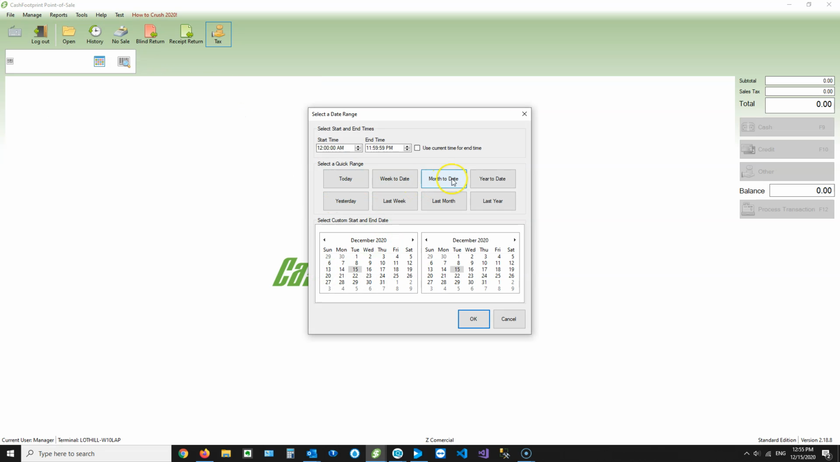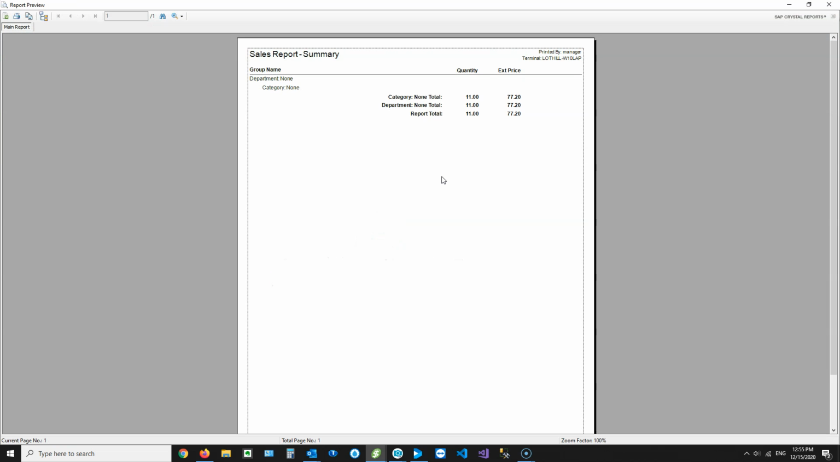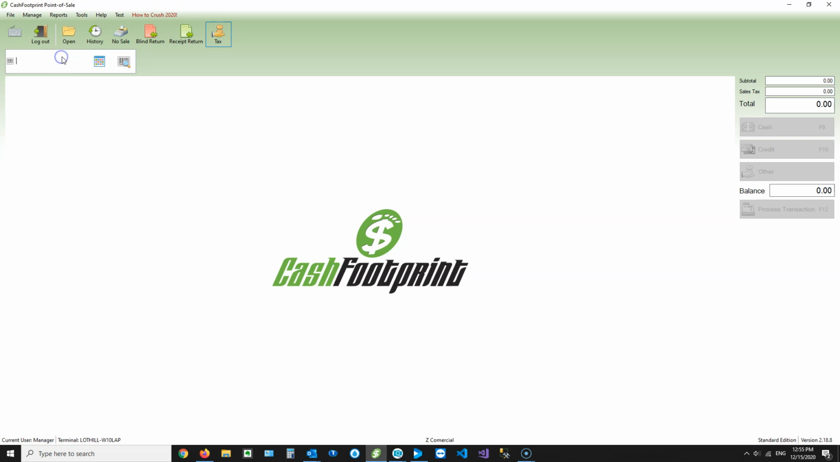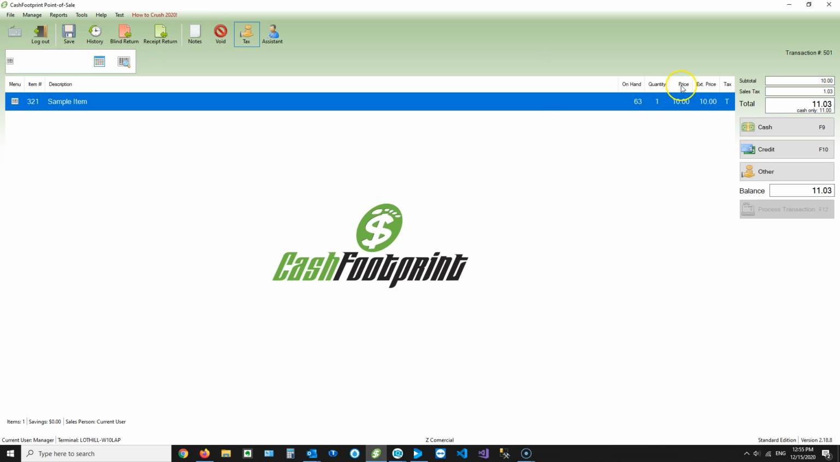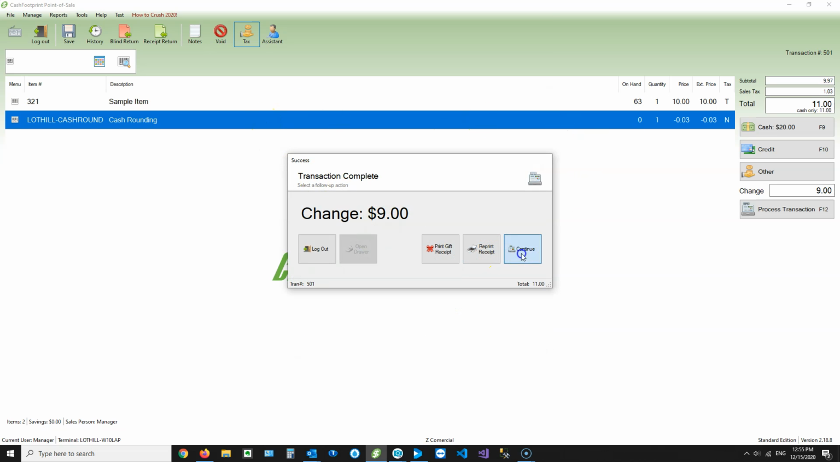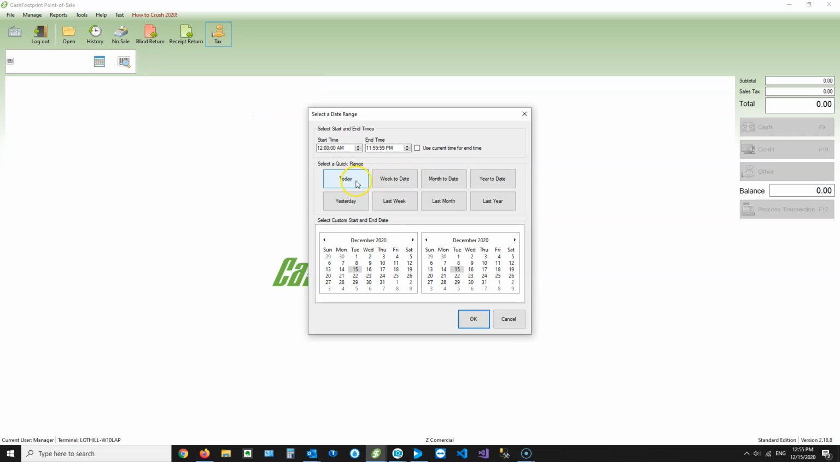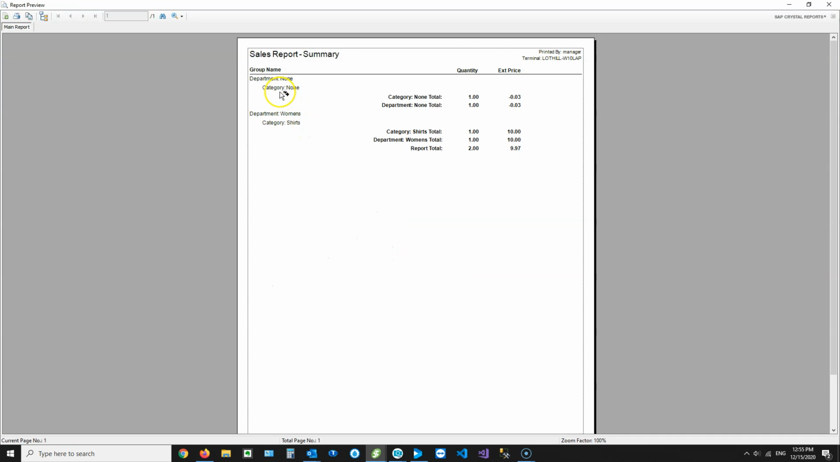So if I run a sales report, let's just do month to date. Everything's under none because I didn't have those assigned. So let me go ahead and sell this item. And we'll do cash, 20, done. Okay, now if I go look at my sales report, and we do by department category, we'll just do today because we know we just did it.